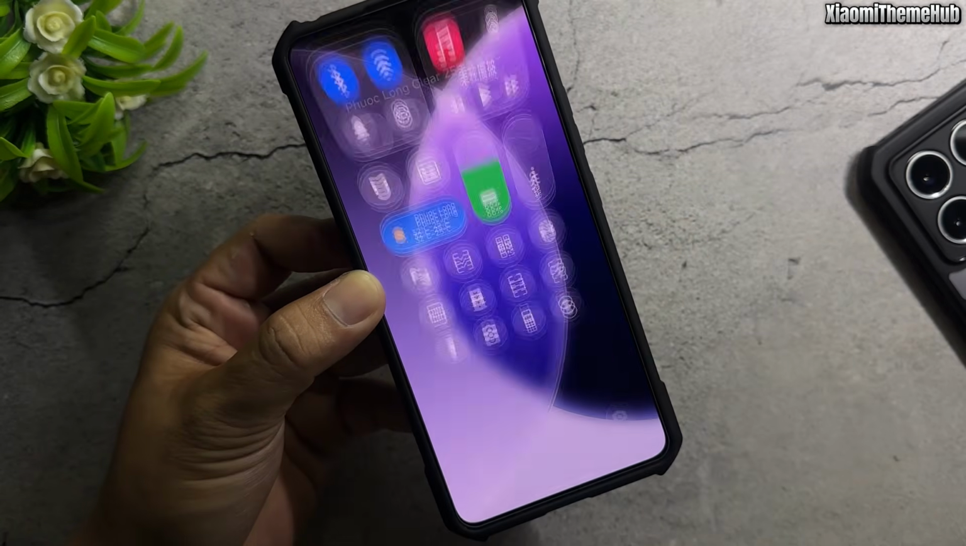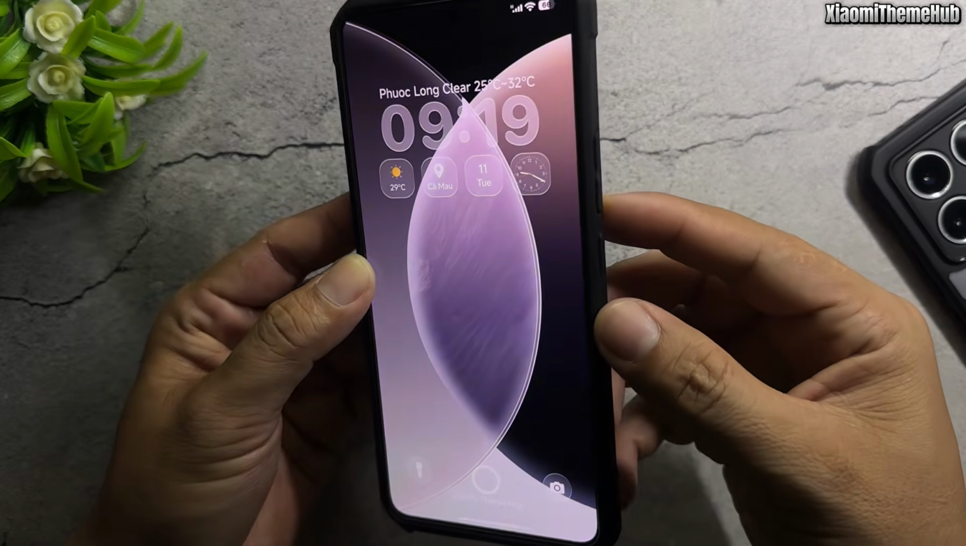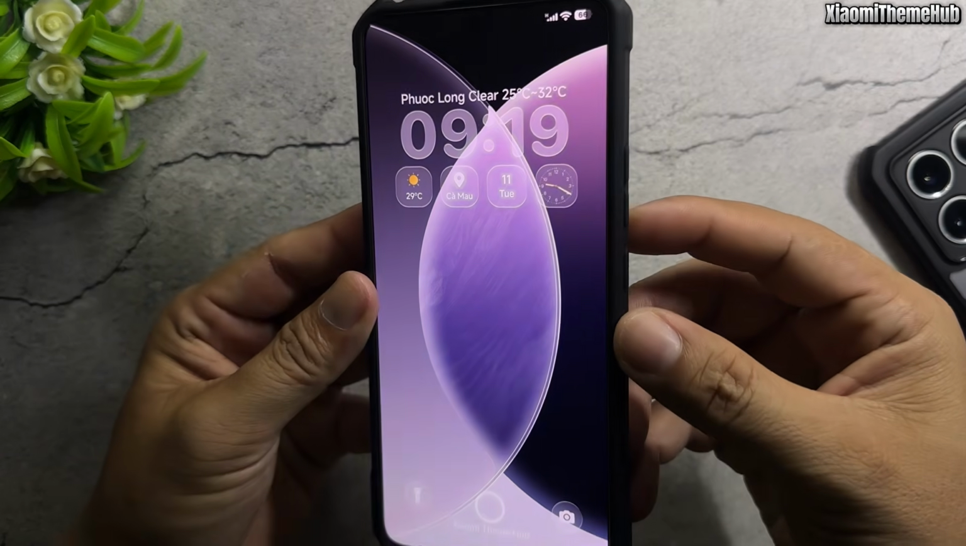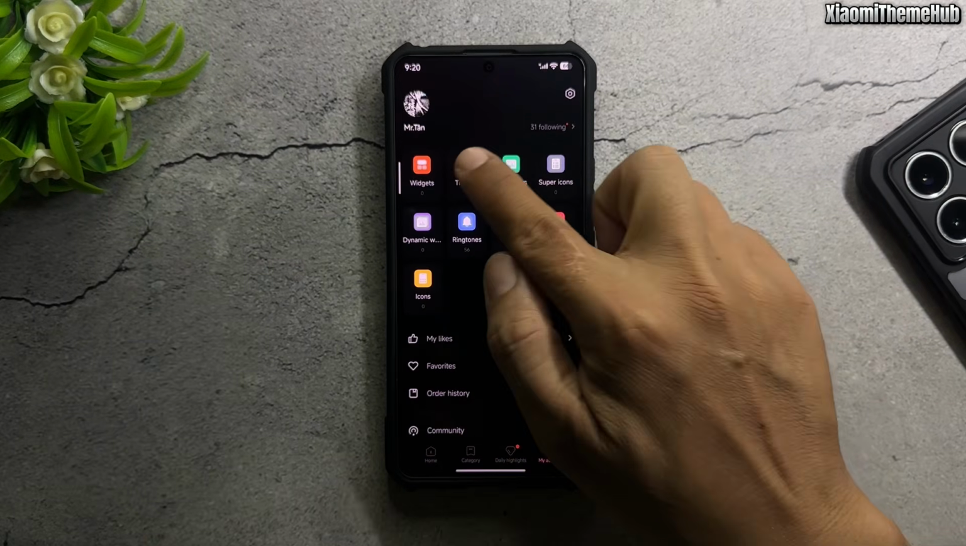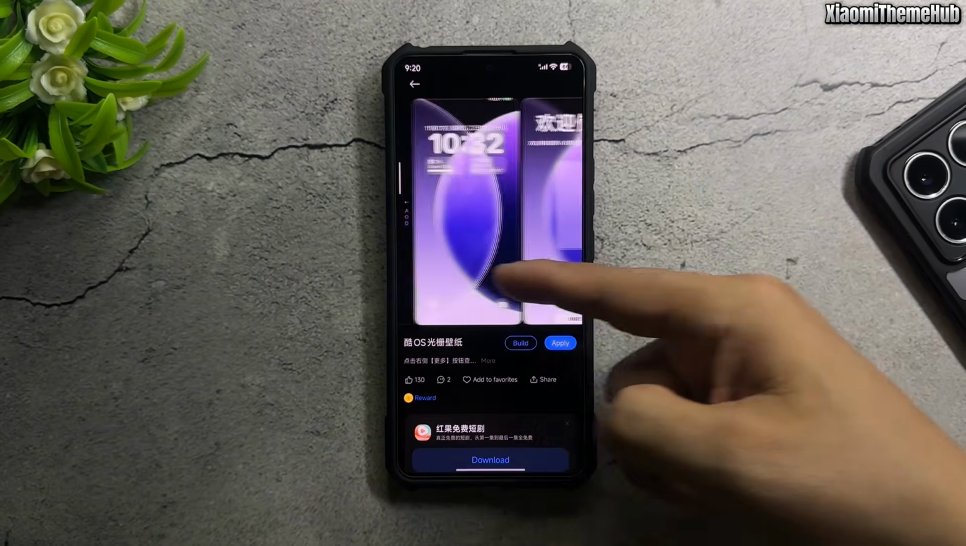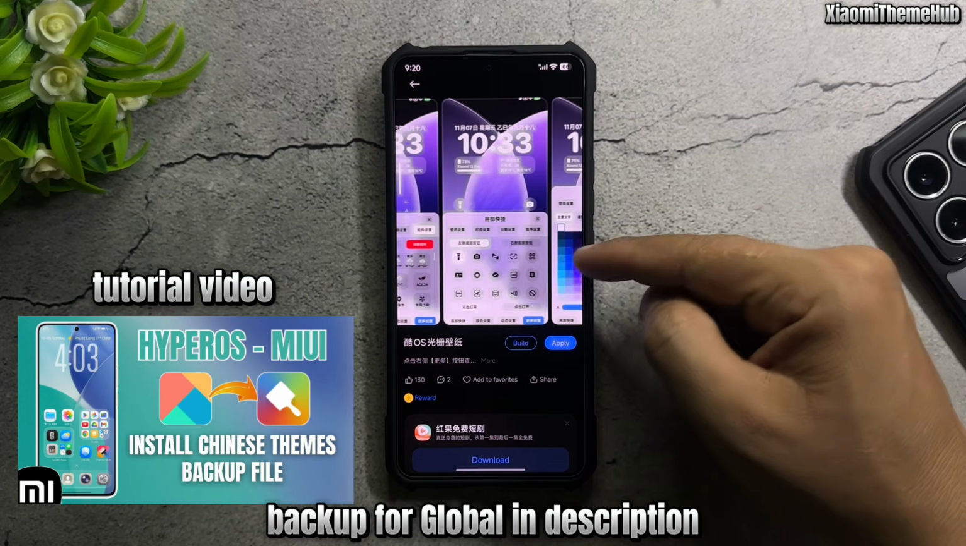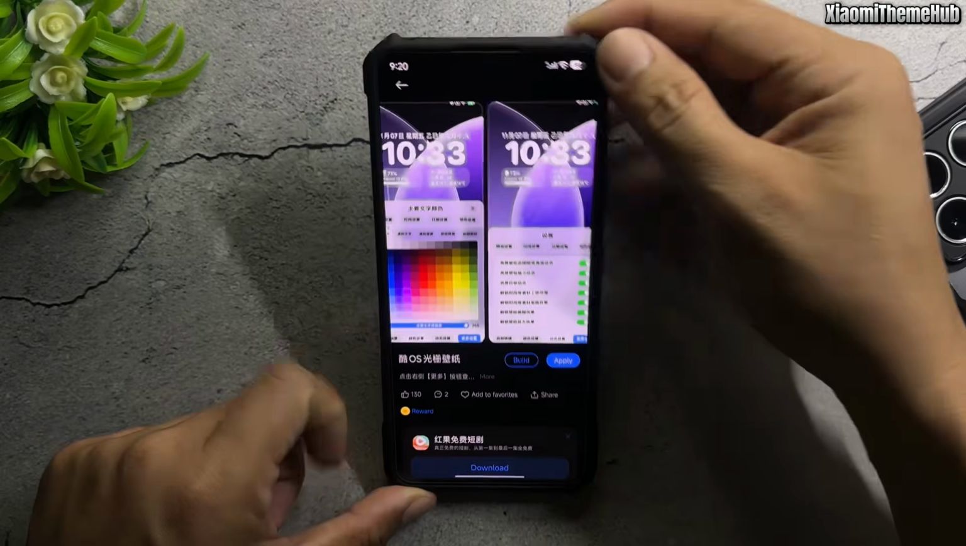Swipe down on the lock screen to access the control center. This is the theme name in the China theme store. You can use my backup file for installation.